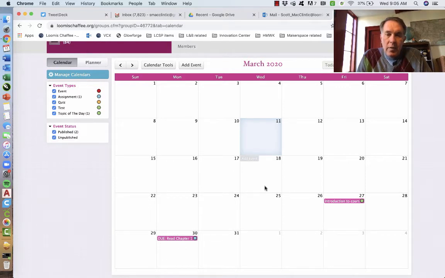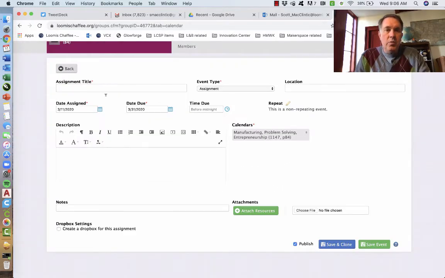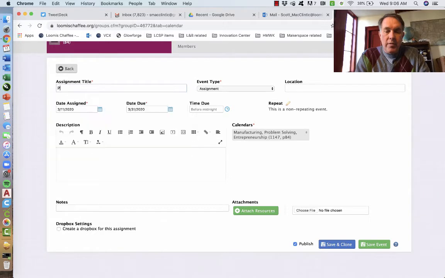If I want to get a little bit more sophisticated, say I want to add something a little bit more complicated on the next day, I can either click here and then expand, or I can do add event. It'll get me to the same place. I'm going to show you here. If I go to more options, it opens up a much larger window. This is going to be an assignment that is going to be paragraph on reading number 1 is going to be due.